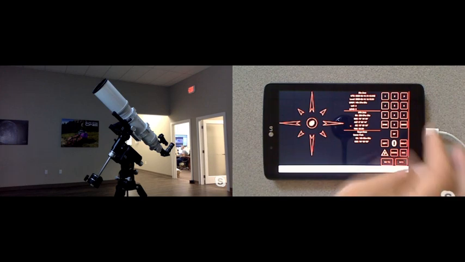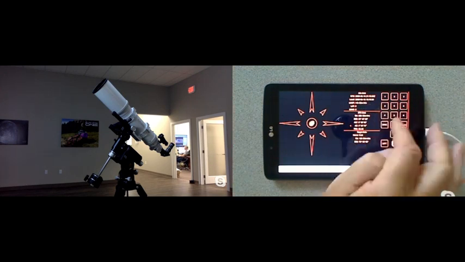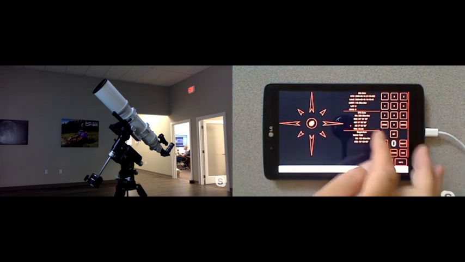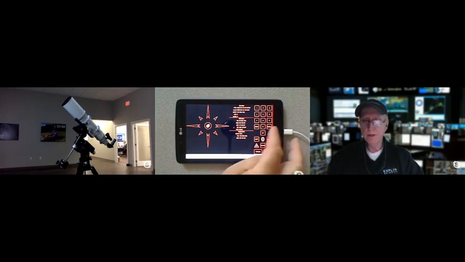Yep. So we can look. It's got the local time right. Because remember, we told it to use the location services. Well, go down there and show the preferences on that, or show where that's set.